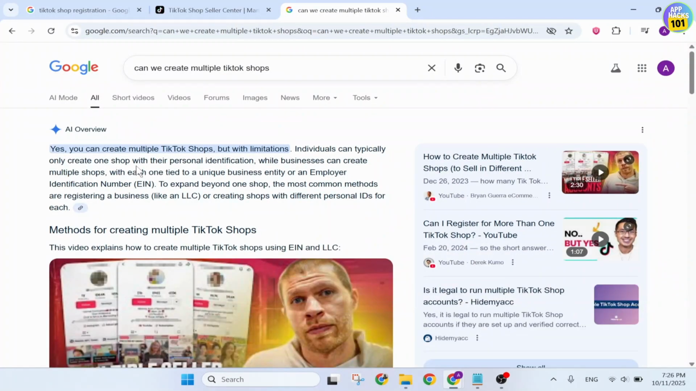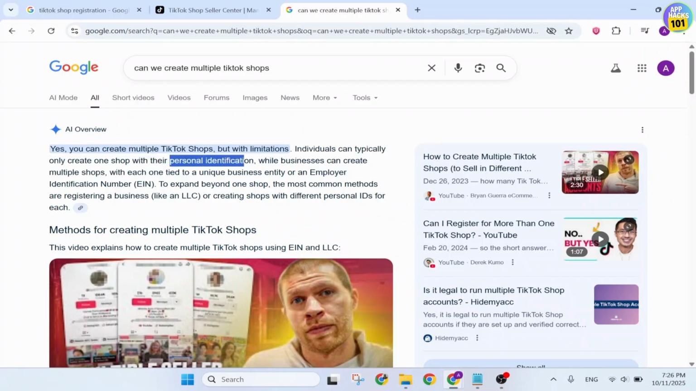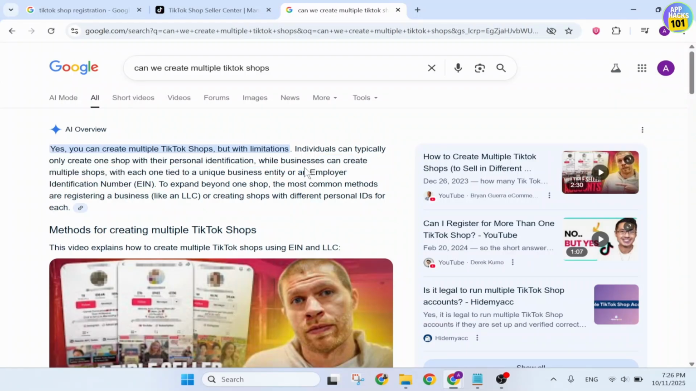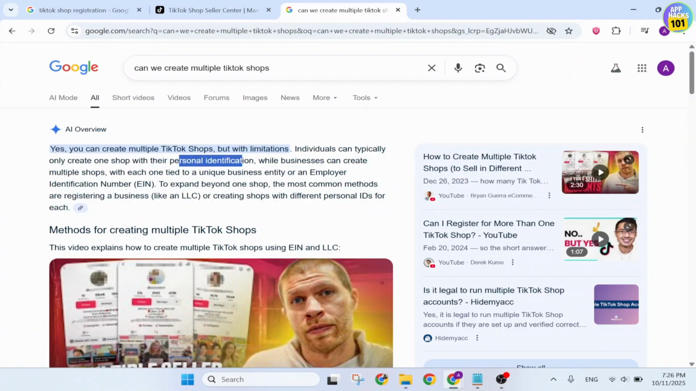But if you read right here, individuals can typically only create one shop with their personal identification, while businesses can create multiple shops. But what you need to have is a different EIN. So you will need to have a different and unique EIN, or if you want, you can also use multiple people's personal identification with their permission, of course, and if they are part of the business, you can do that to create multiple shops. So that is the only way you can do so.